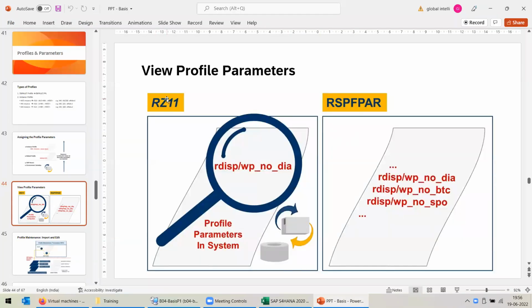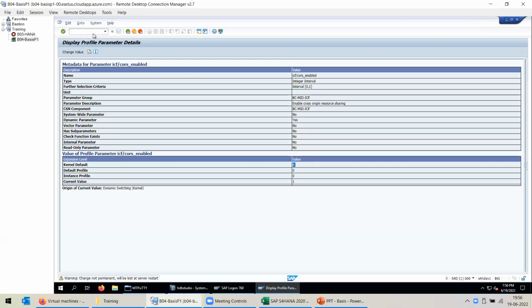So we were showing RZ11, how we can see the parameter from RZ11. And if you want to check all the parameters, you can go into SA38.